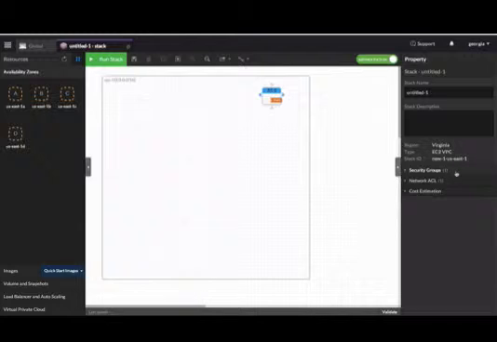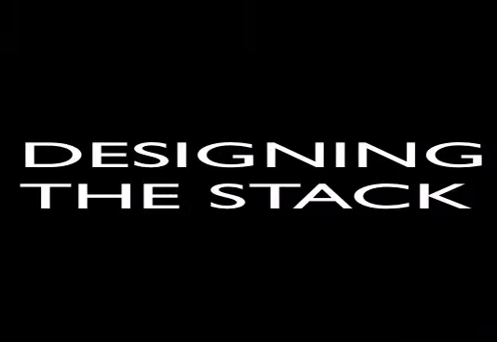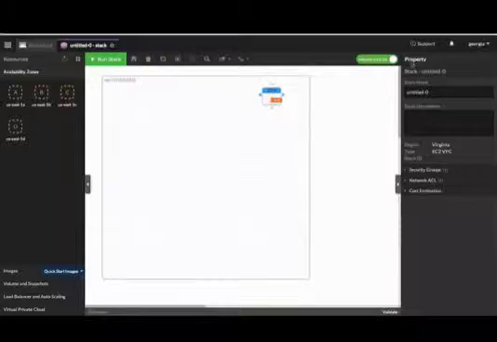We'll set up our stack in stages. First, we'll provision the resources, and then we'll configure and eventually deploy the application. First, in the property panel on the right, we will rename this stack to WordPress and leave the description blank.